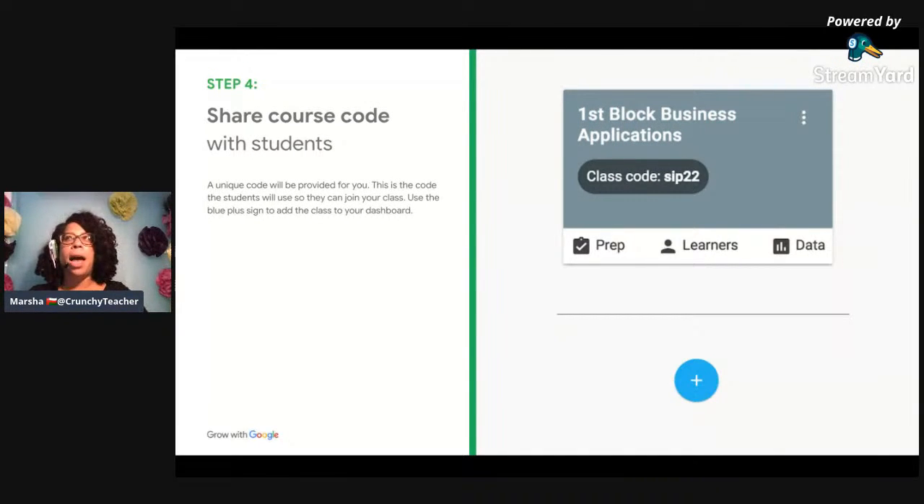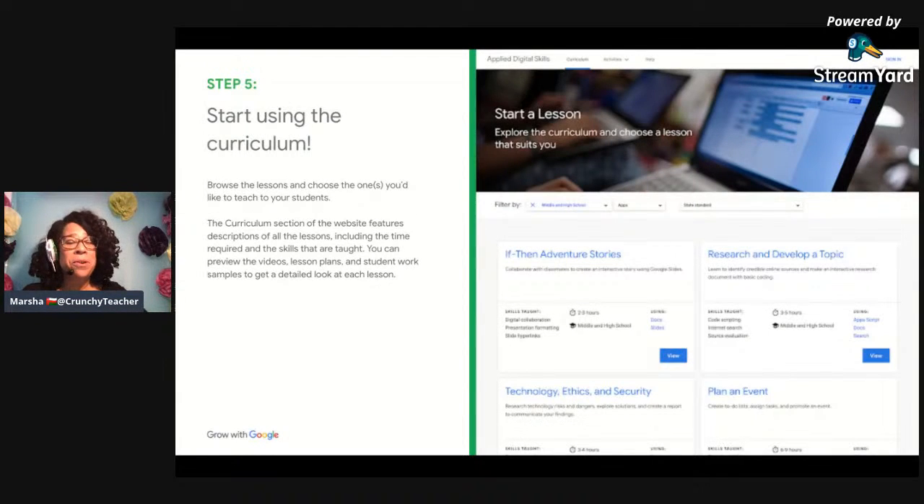So if you have 4 sections of English, if you have a study skills class, a reading class, a language art class, you can break those up. If you are teaching one, maybe you teach a 5th grade class, so then you only need to create one class. After you've done that, you are ready to start using the curriculum.